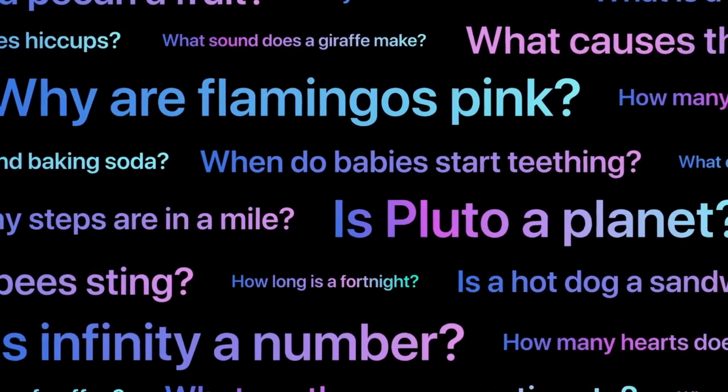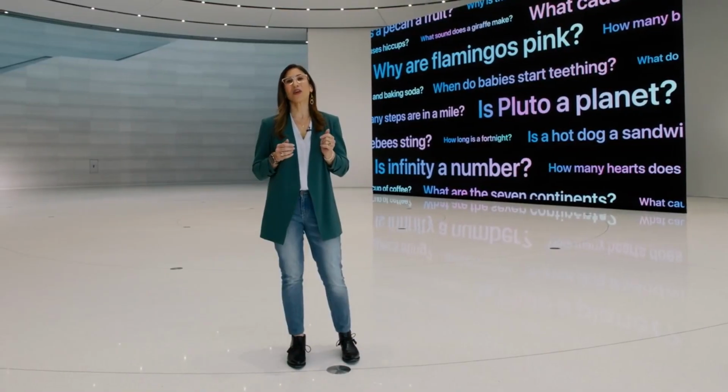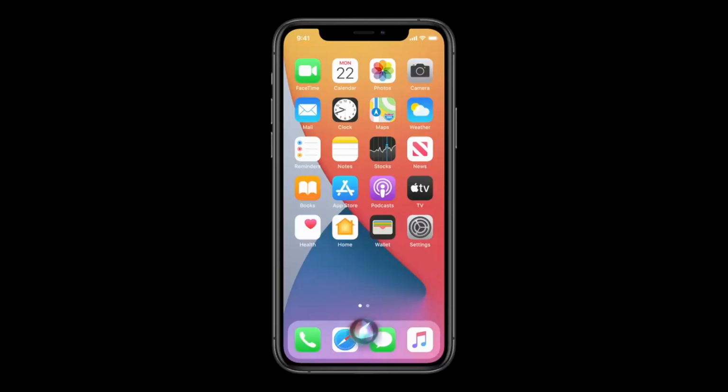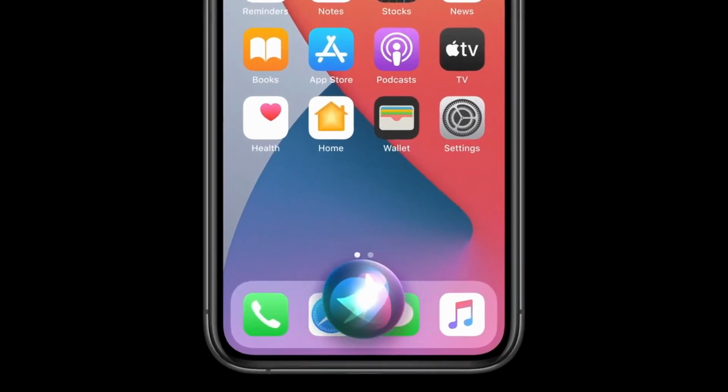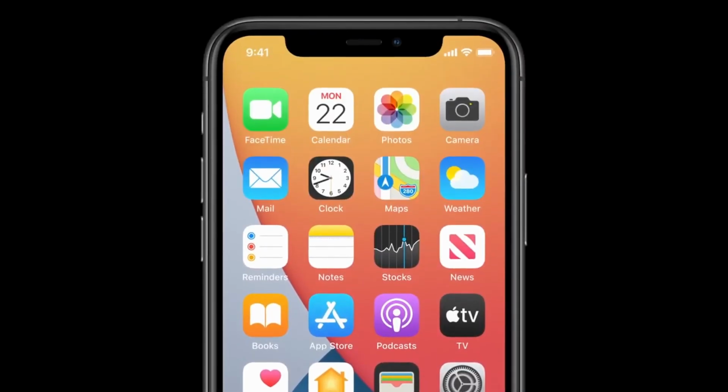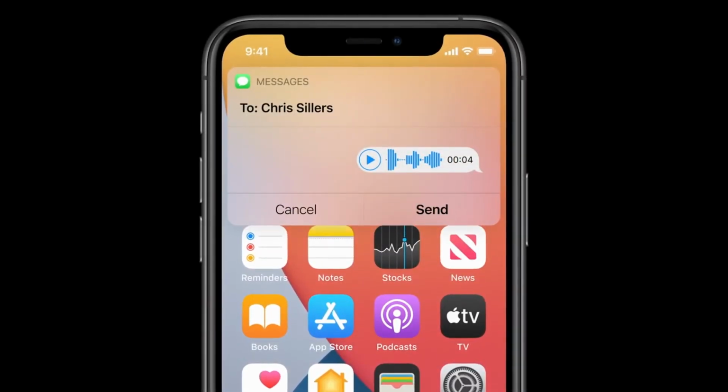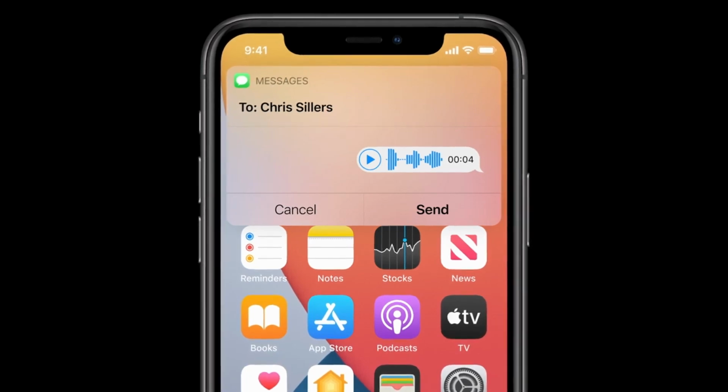Another way Siri helps is with communication, like sending messages. This year, you can now ask Siri to send an audio message, and Siri will start recording. This is great when you really want to have the emotion of your voice come through. When communicating with someone in another language, Siri can help with translations. This year, we're expanding to support many new language pairs.